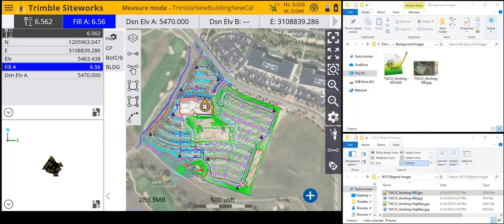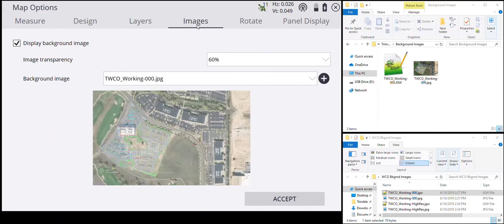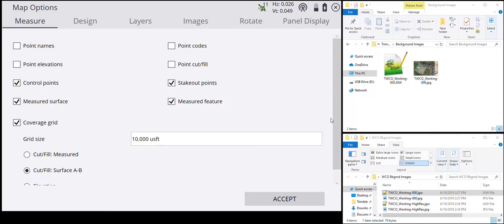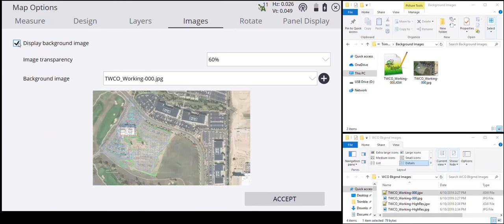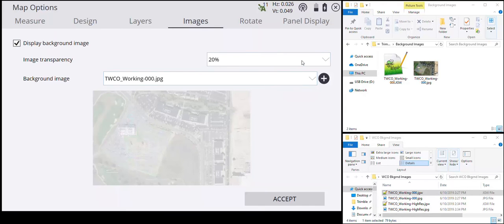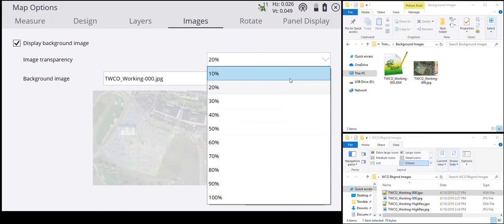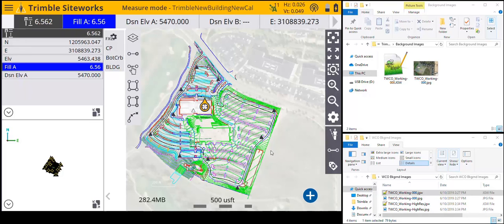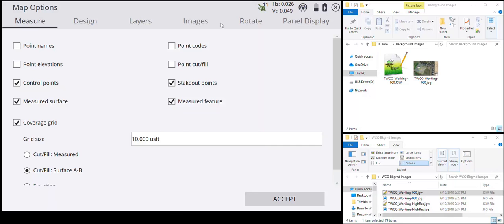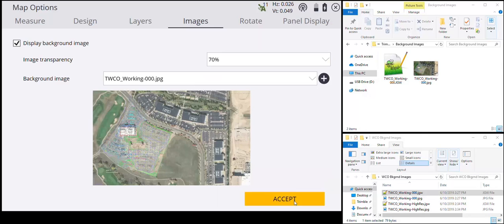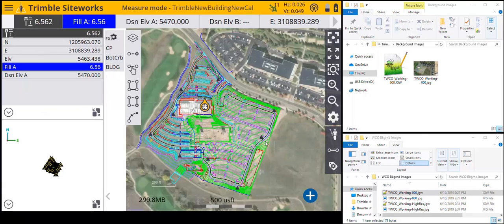If I wanted to change the display of that image, I can do a couple of things. I can just toggle it off and on. If I hit that checkbox, that is how you shut the image off. And if I wanted to change the opacity of it, so make it more faint and not as prominent, I can do that via this drag down, which gives you 10% increments on that opacity value. So those are the basic commands on how the image is brought in and displayed in Siteworks.